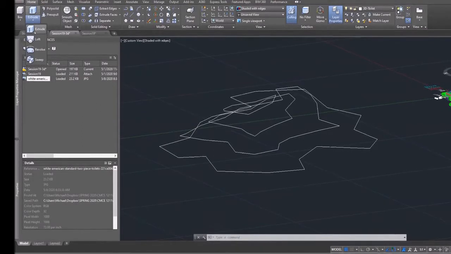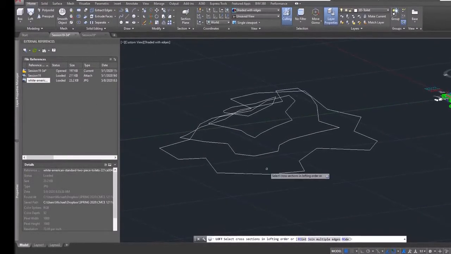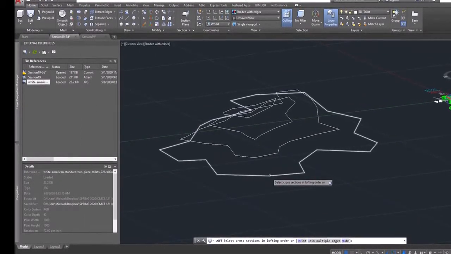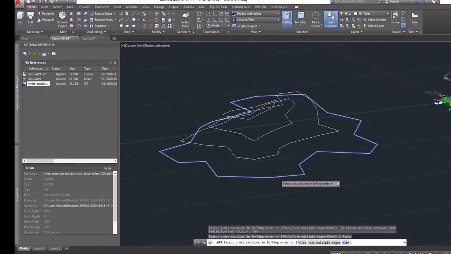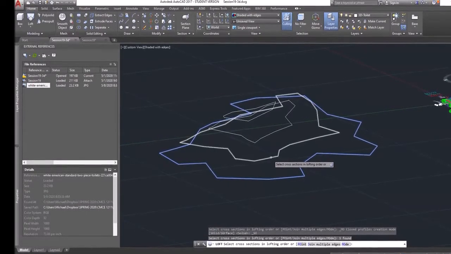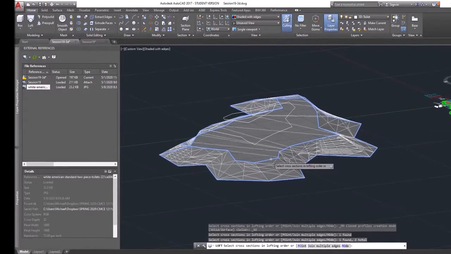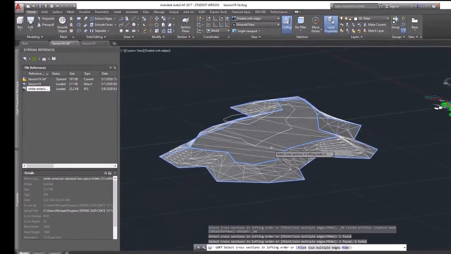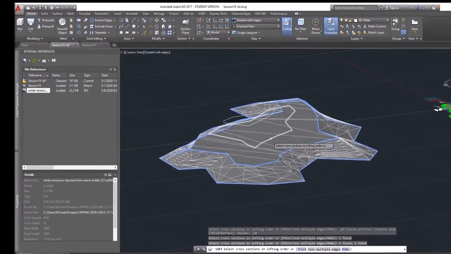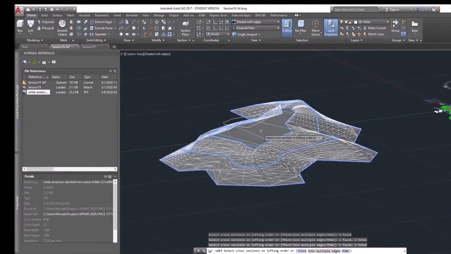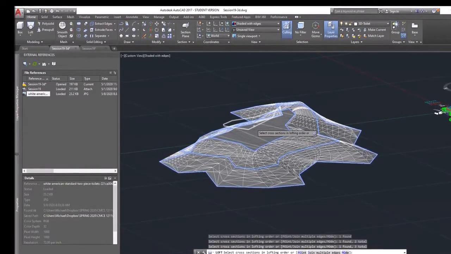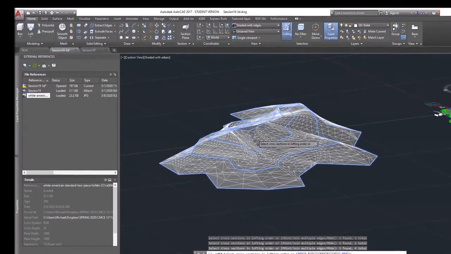So if I go to extrude and hit Loft, I'm going to pick this first one at the bottom as my first line. Then I will click the next one. And as I click them, it's going to generate a surface between those two polylines. And then if I pick a third one, it will make that one. And then if I pick the third one here, it will do that.